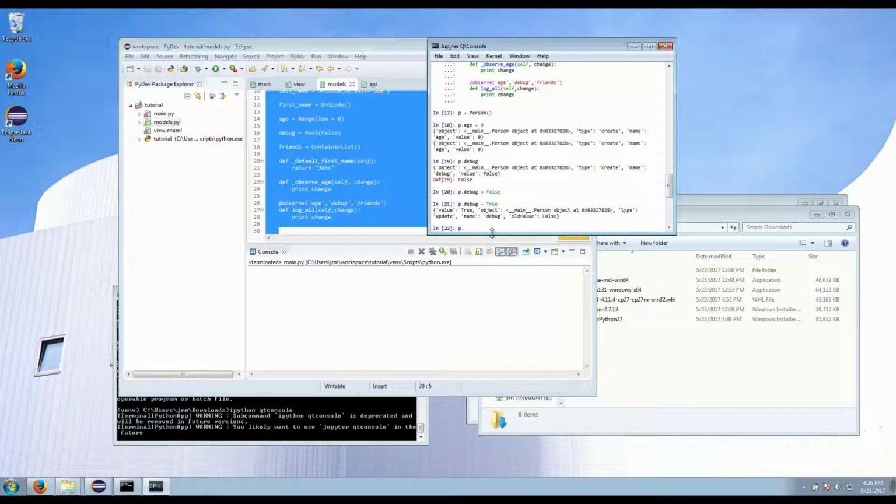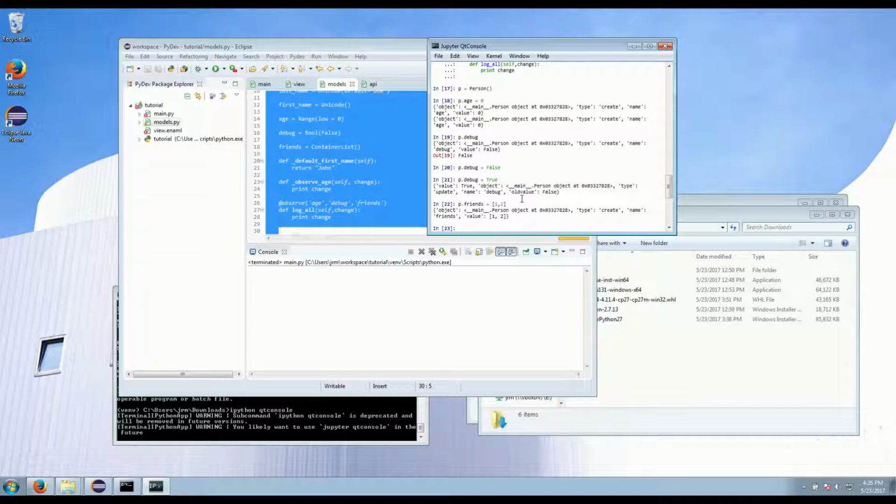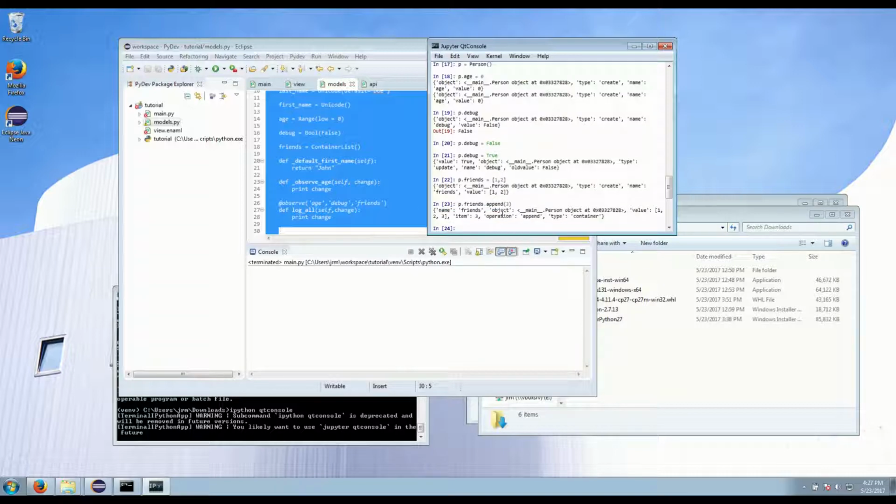And with lists, there's the create and update operations, but there's also append. And this is only on the container list. So you see it says the operation is append, and the type is a container. So you can basically check these change objects if you want to see what was happening.